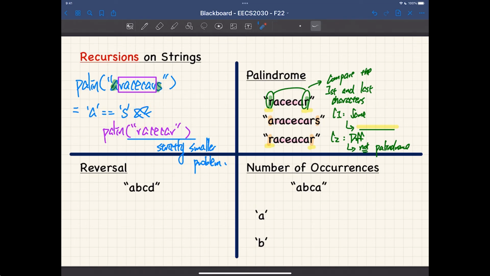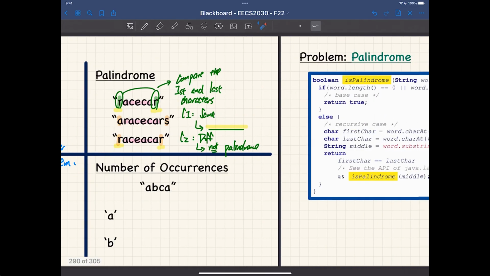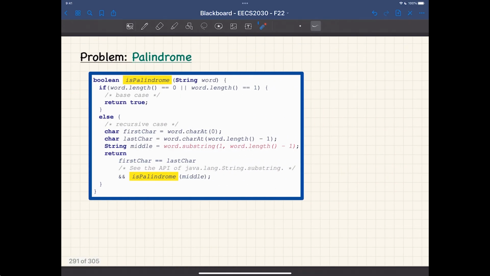Let's take a look at the Java code very quickly. I think we just got enough time today just for this one here. And for Wednesday, I'm going to do two more on the string, and then we'll move on to how to do recursion on the array. Okay, that'll be the plan. And we should be able to finish almost everything on the recursion on Wednesday.